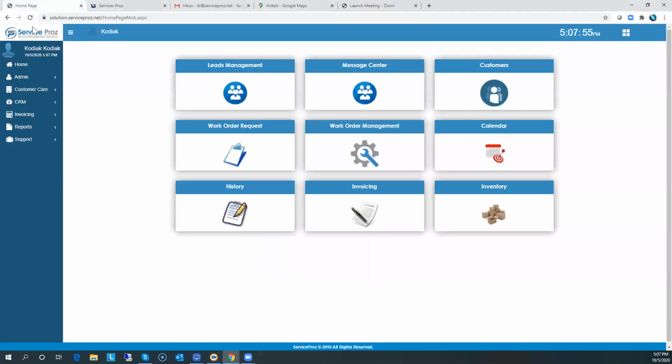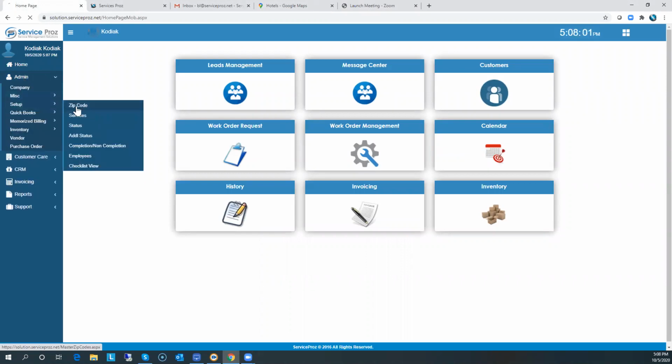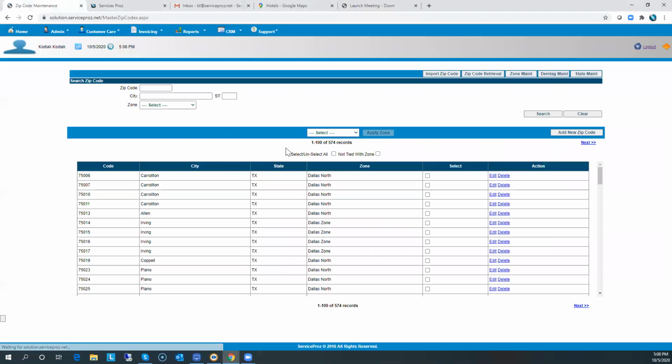Okay, Farouk, and team, I'm going to go over what we've done for you on the zip codes. If I go to admin, set up zip codes, we've got 574 zip codes loaded up. Each one of those zip codes has to be tied to a zone. We've loaded up about 8 or 10 zones.